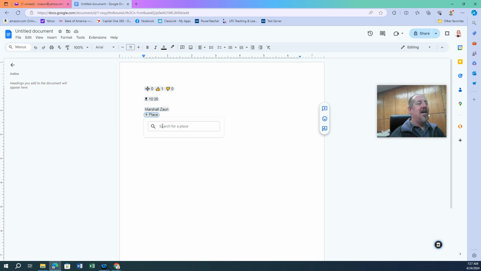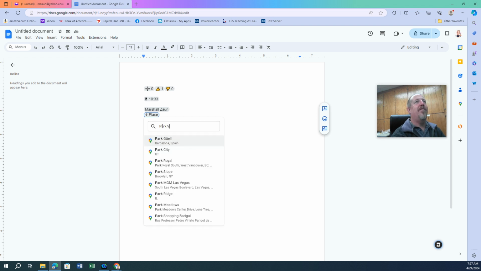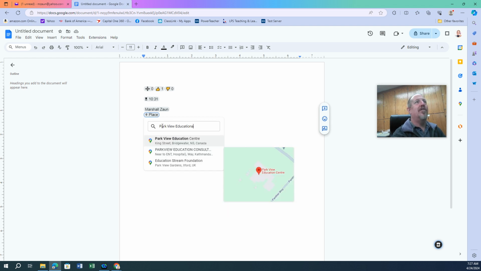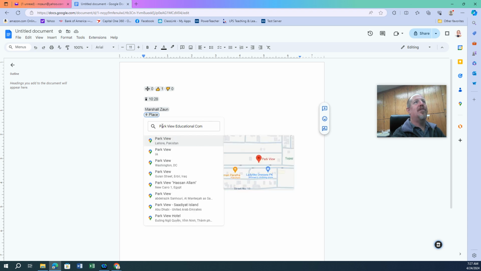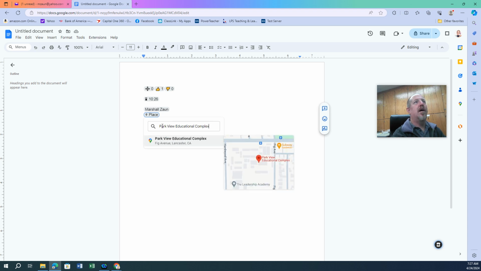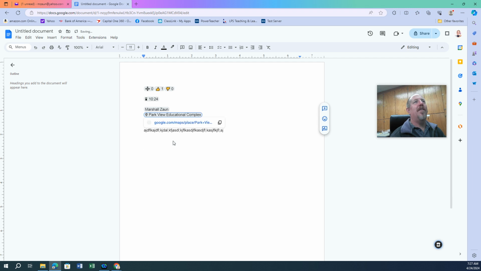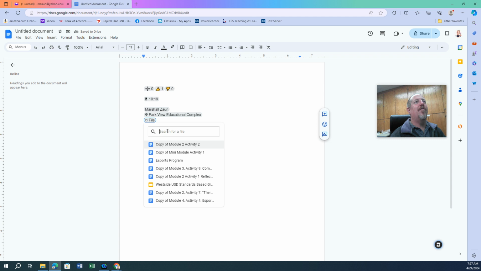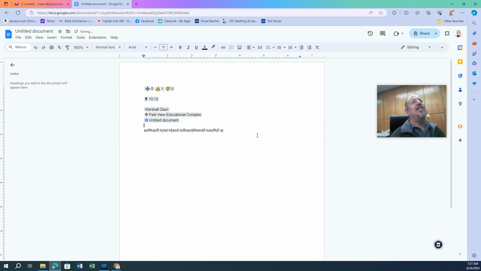The place, I'm going to be going to the Parkview Educational Complex. Right there, I want that address. So I add that in, and the file that we are looking for today is my untitled document. I'm going to add that in. Nice, easy way. You can put those placeholders in, go back and search and find those files or those locations, add them in later. Everything's typed up, ready to go, and then you can send it in.